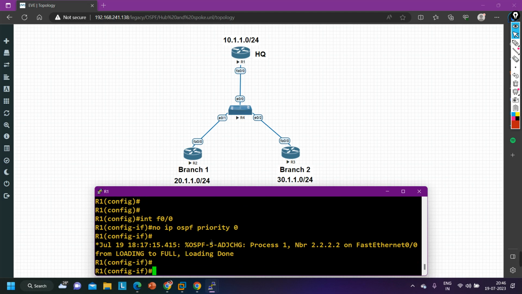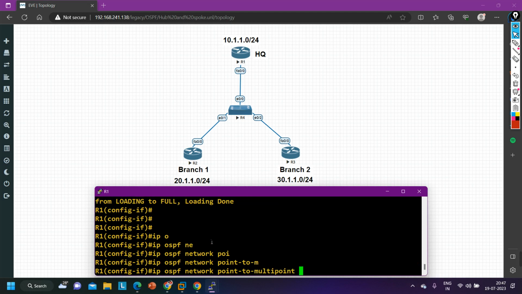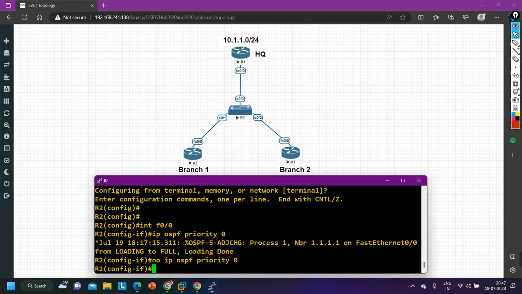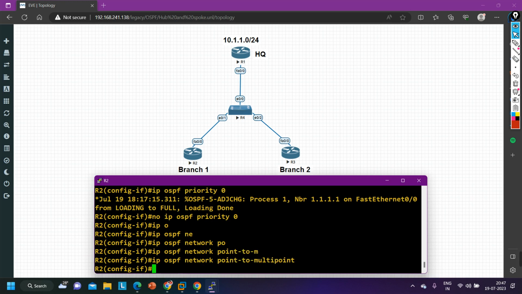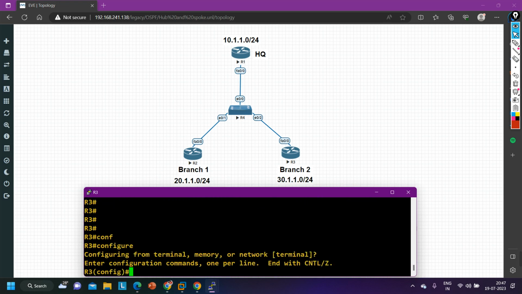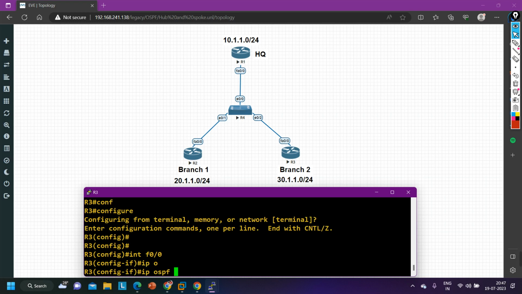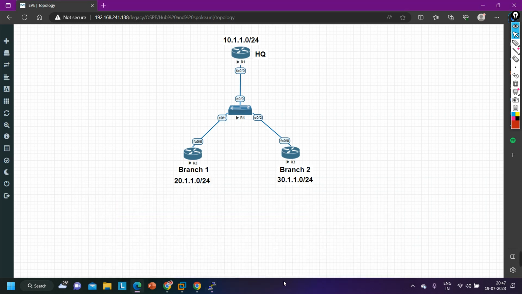Done. And now I am going to change the network type. Let's start from router number 1. IP OSPF network type point to multi-point. Neighborship is done with both routers. Now let me configure network type point to multi-point on router 2, and let me configure it on router 3 also. Config T, interface F0/0, IP OSPF network type point to multi-point. Just wait for some time.